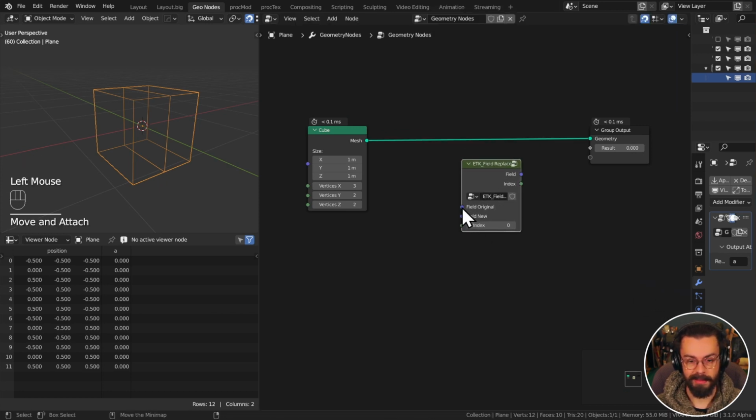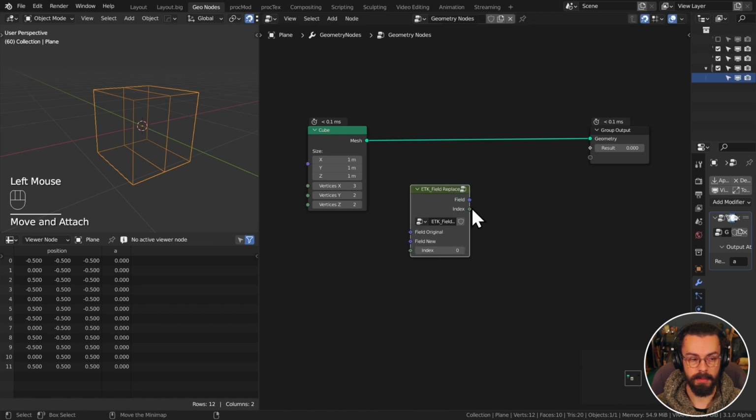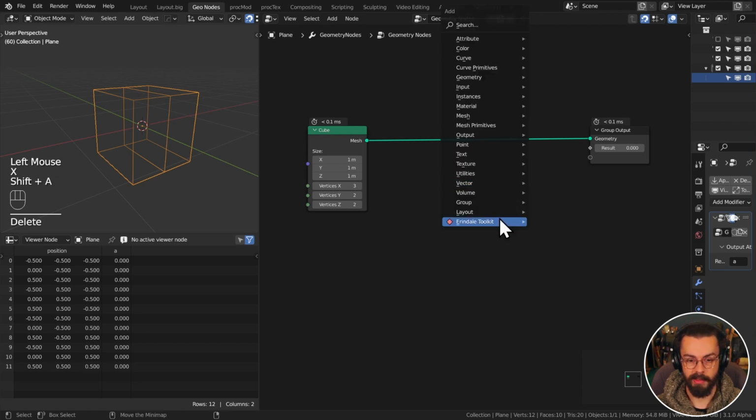Next one up, we have got field replace. So basically we can take 2 different fields and replace certain indices with the new field, and it will just output a combined field where you've replaced all of those indices. So nice and easy one to use. Just plug in two fields. This might be, for example, position and a different position. Maybe one is displaced and one is not. Your indices, these plug in here, and that just sets where it gets changed over.